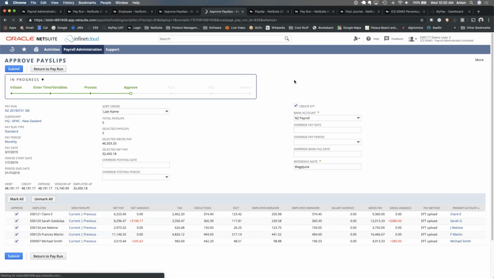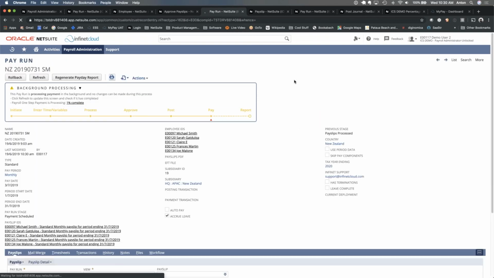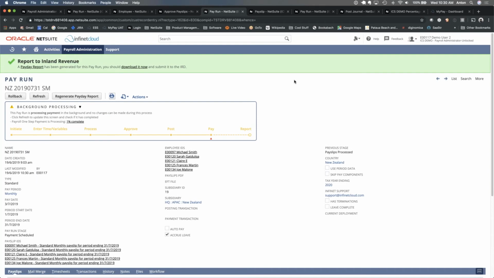in one go, and it's going to do, I guess, a series of steps basically. So first of all, it's going to generate you an EFT file that you can upload to the bank. It's going to generate a posting transaction for all the liabilities associated with what's on the pay and the employee's net pay and the expenses associated with that. It's then going to generate a payment transaction for that net pay coming out of the bank account that you've selected, and also generate all the different leave accruals for the employees as well.